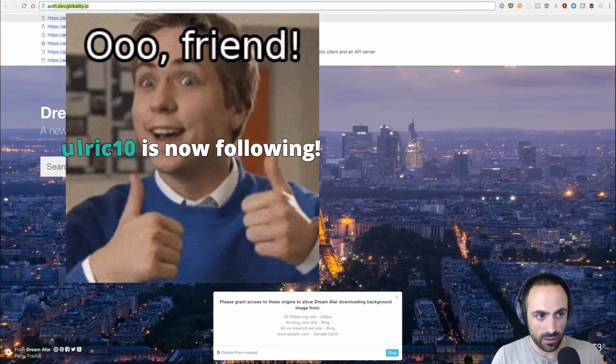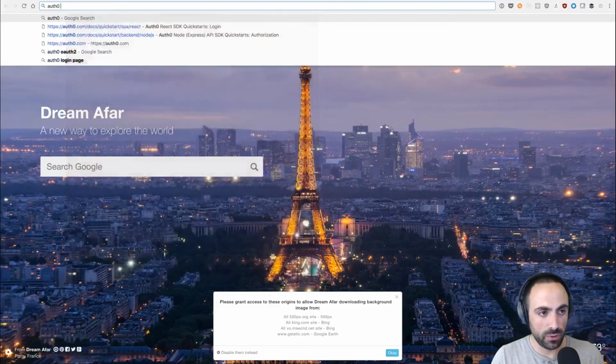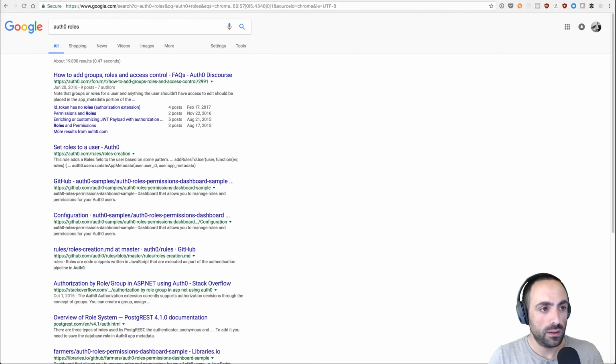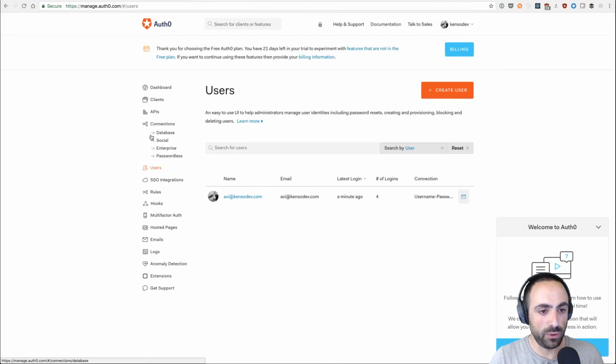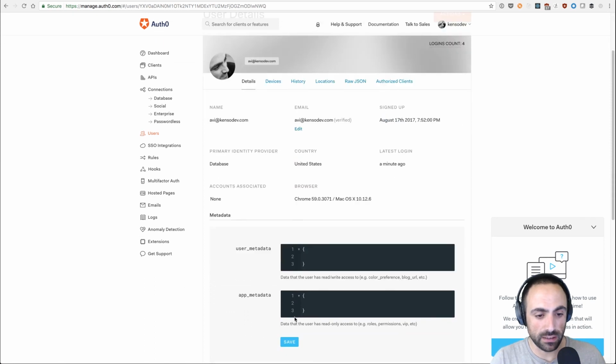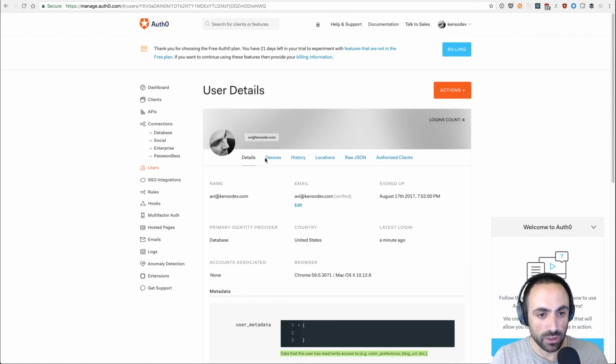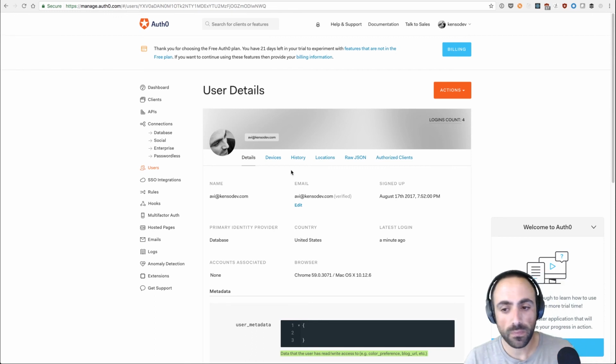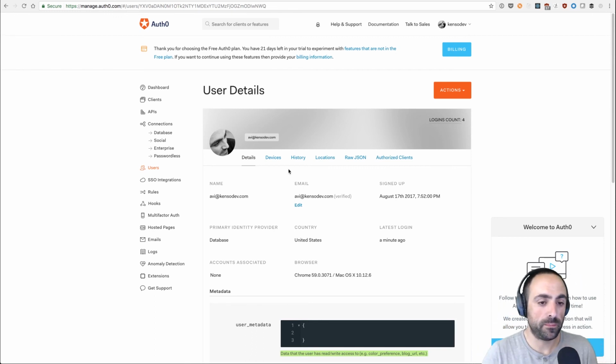Okay, so Auth0 roles. So how do we do that? So we have users, and this is my user. Okay, this is my user, blah, blah, blah, user metadata. Okay, so we have metadata, so data that the user has access to read, color preference, blog. Okay, so we have devices, raw JSON, and authorized clients. Okay. Cool.